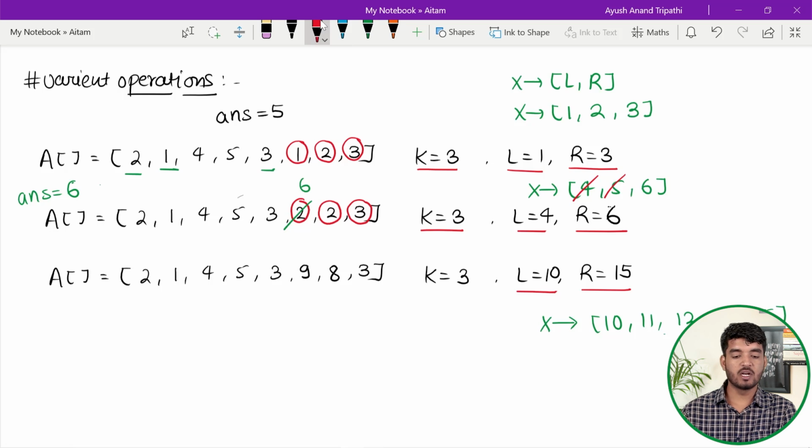And what are the duplicate elements we have? 2 has frequency 1, 1 has frequency 1, 4 has frequency 1, and 5 has frequency 1, 3 has frequency 2. This is another occurrence of 3, and 9 and 8 are also having a frequency 1. So all these elements from L to R are not present in this array. So we can select any element. Let's say x is equal to 10, and then we can replace this duplicate element with the value 10.